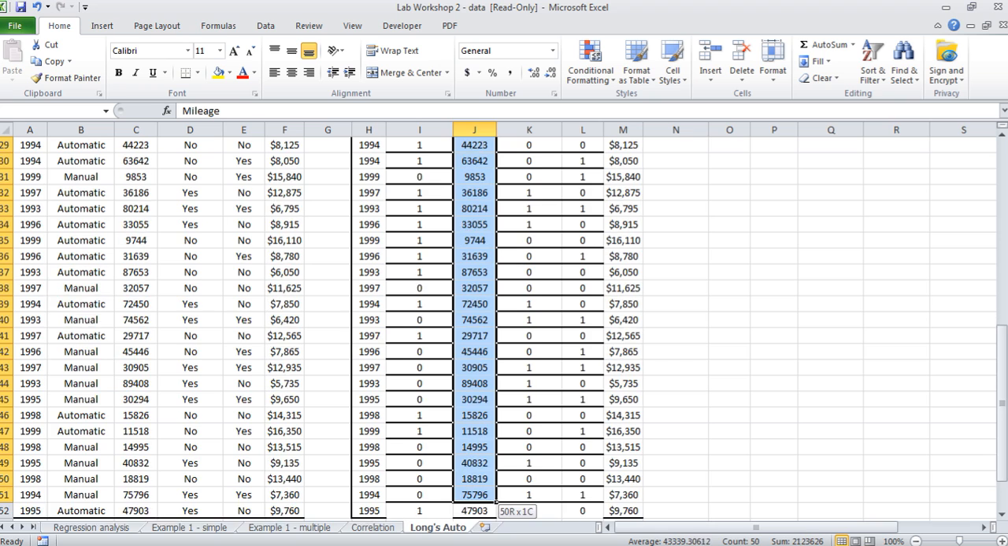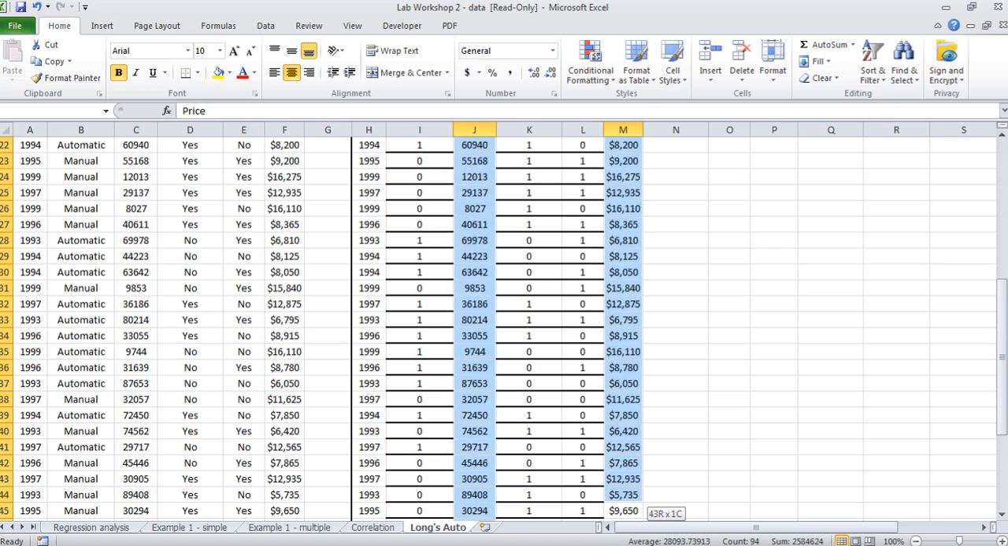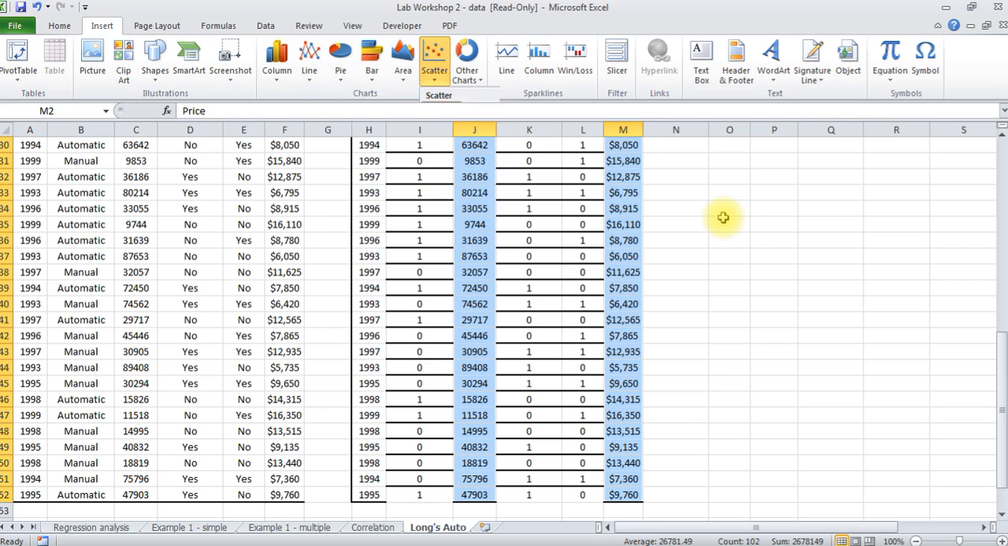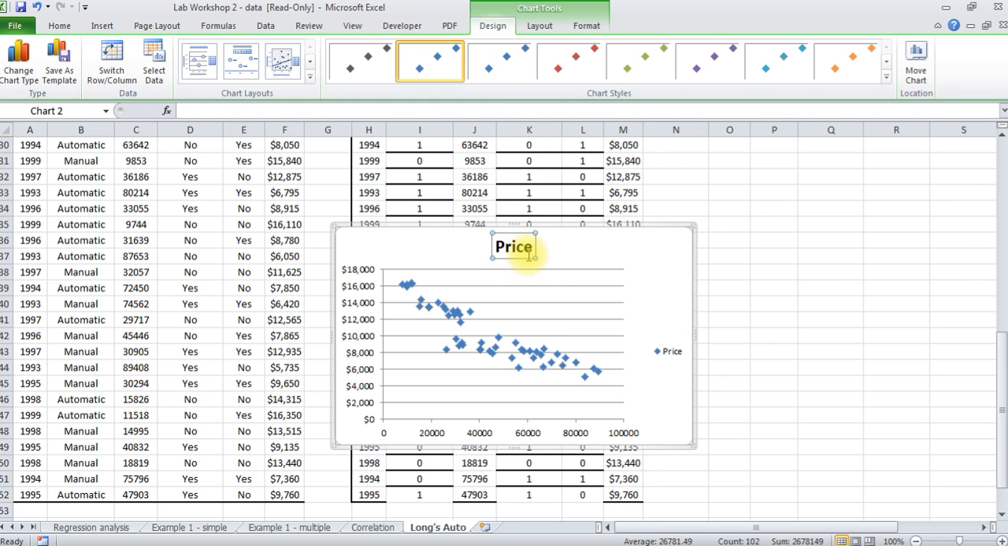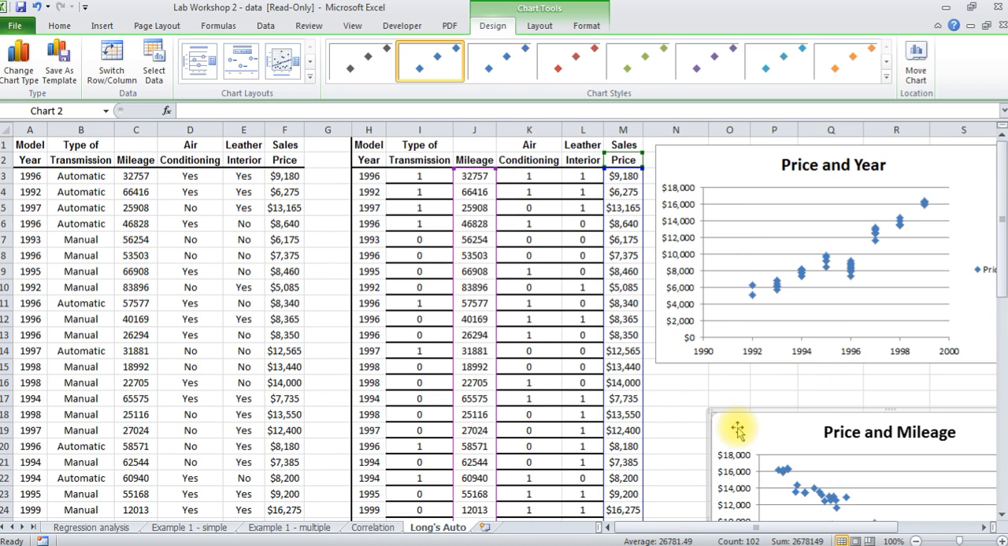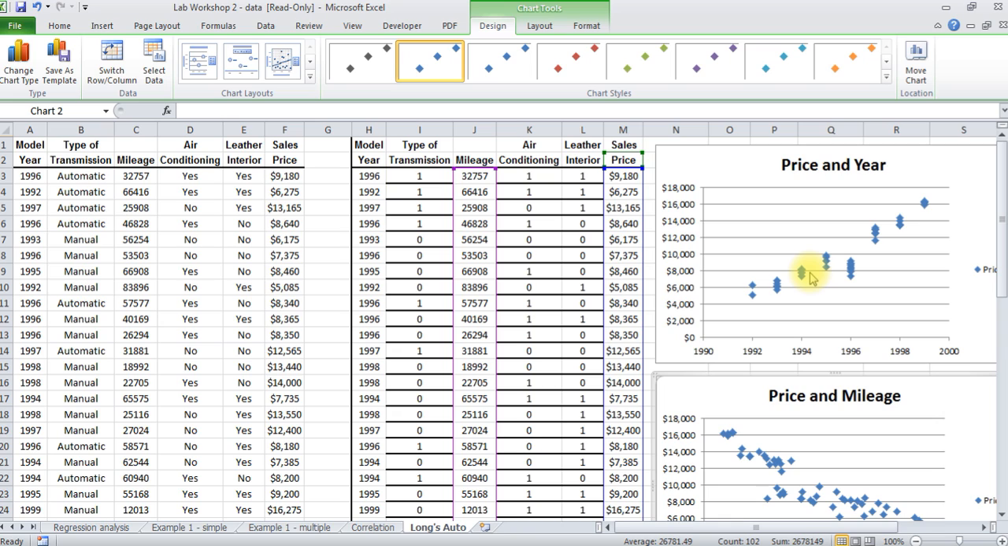So mileage, hold down the control key, price, insert, scatter diagram. This is price and mileage. So we can look at the two of these. This looks like a linear relationship between price and year, but we do have one year here, 1996, that doesn't seem to fit the data.